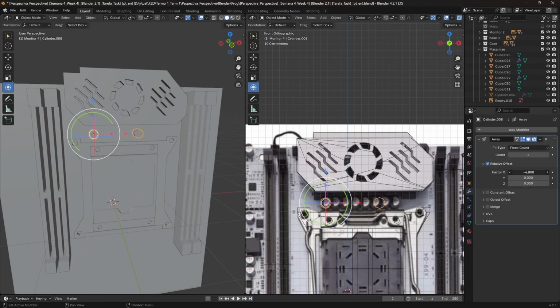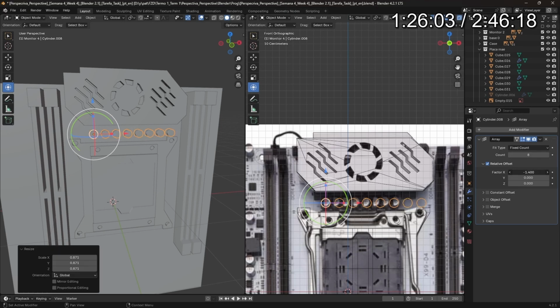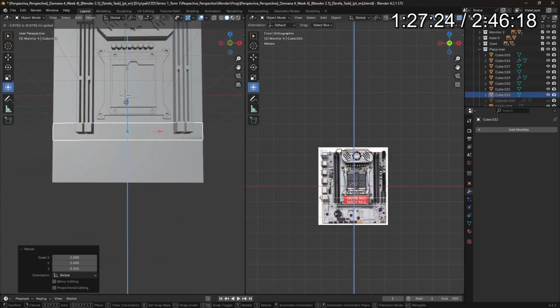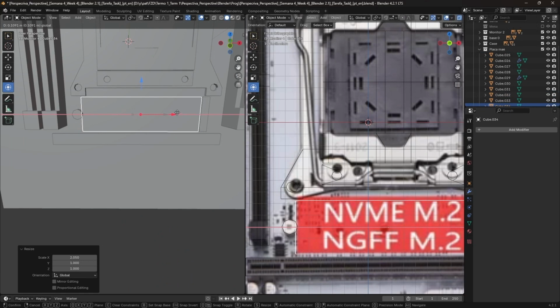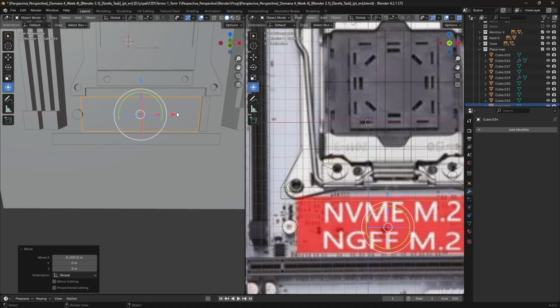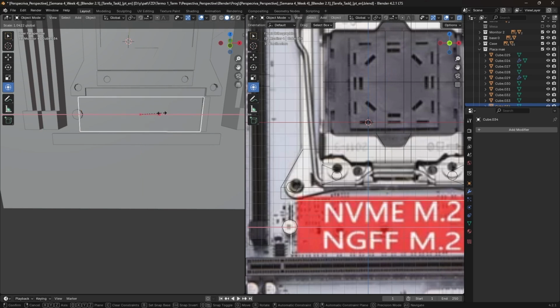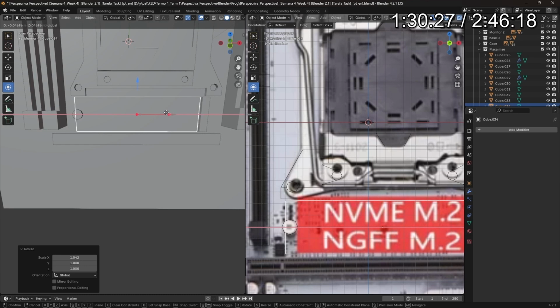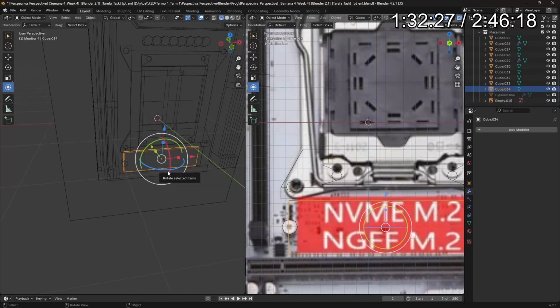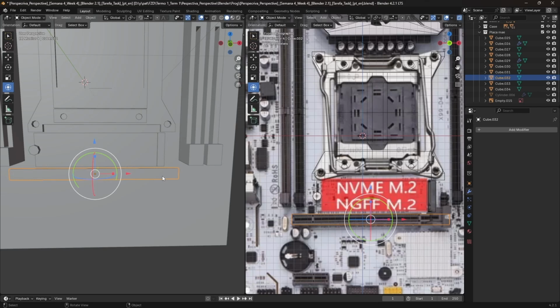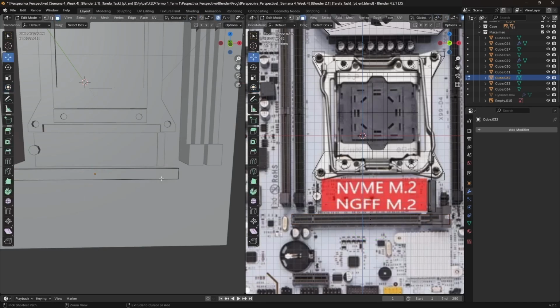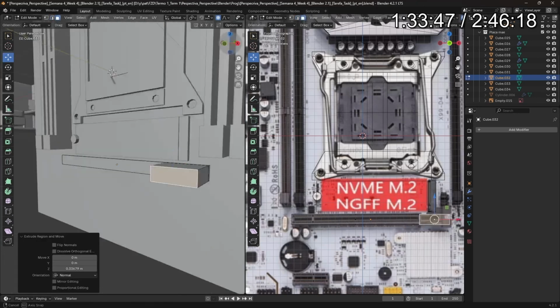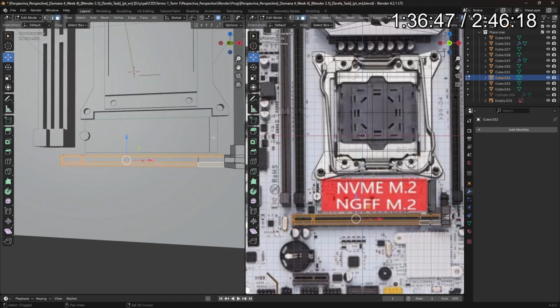After that, I started modeling the capacitors, just adding a cylinder and using the array modifier. I also did the NVMe M2 socket, and also the chip itself. I spent my time there applying the Boolean. I also modeled the PCI Express X16, the part that we use to connect our graphic cards and all this stuff.